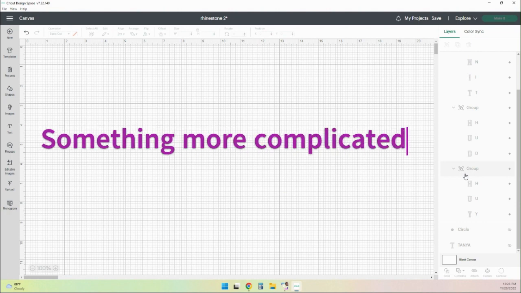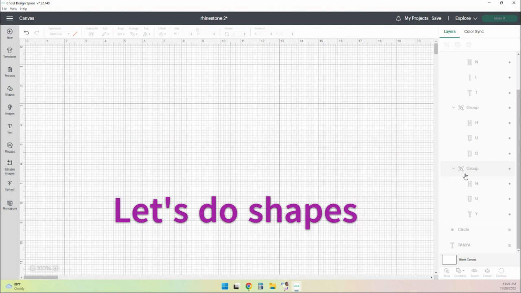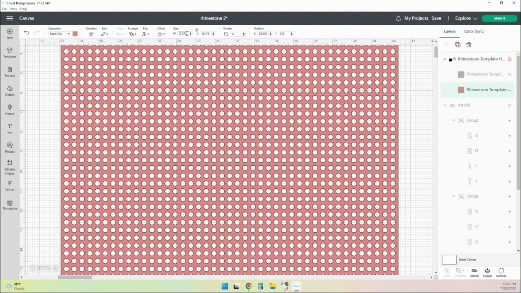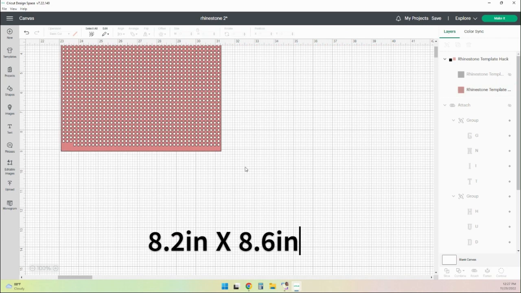So I'm going to go ahead and upload an 8x8 grid to accommodate SS10 rhinestones. Now it's going to come in on canvas a lot larger than it should be, so we're going to take that down. In order for this to fit the SS10 rhinestones, this grid needs to be 8.2 by 8.6.